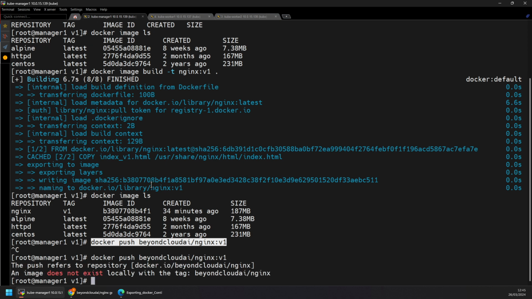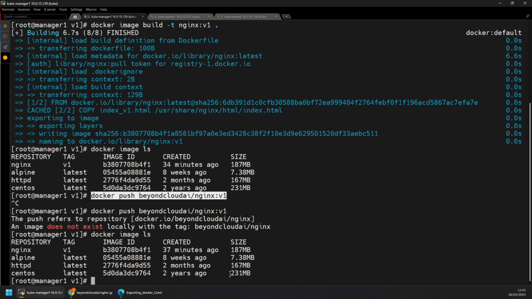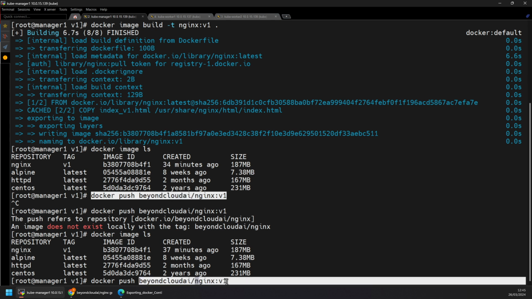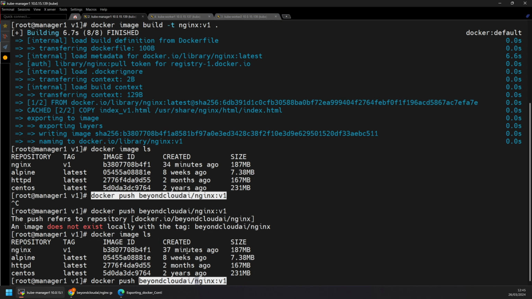This is going to come up with an exception over here. It says an image does not exist locally with the tag name beyondcloud.ai/Nginx. So if you give docker image ls, you will see the repository name here is Nginx v1. So what we have right now is this one, Nginx v1 is the name which we have. But actually it needs to be in the tag name of beyondcloud.ai, that's your actual username, /Nginx. So this should be the actual image name. It should exist in your repository.